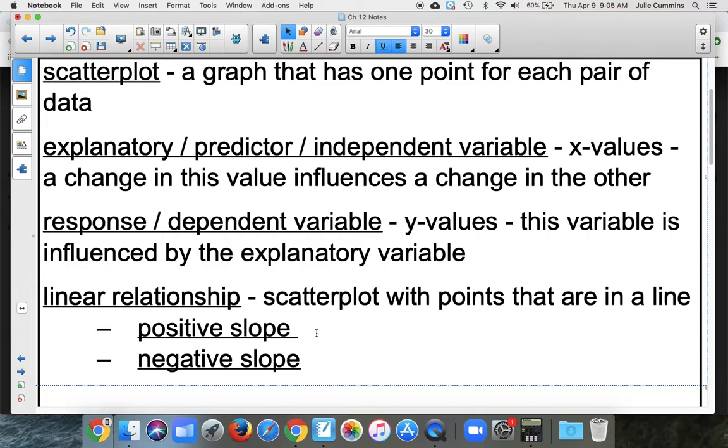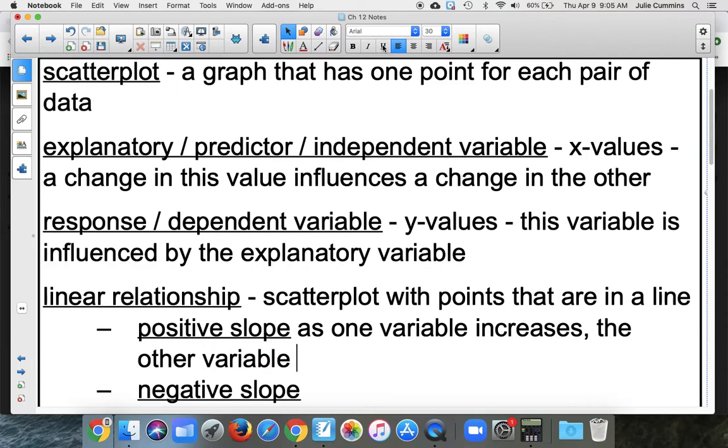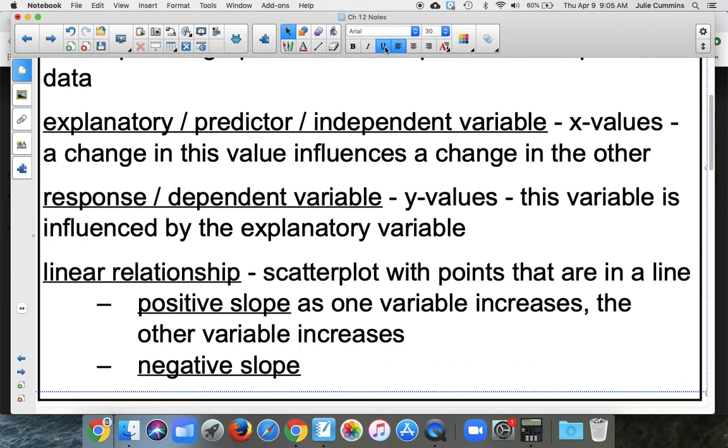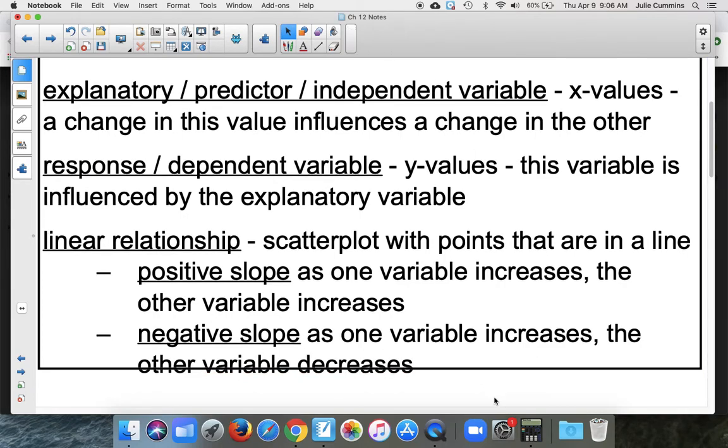So a positive slope is if as one variable increases, the other variable increases. That means we have a positive slope. And then a negative slope is as one variable increases, the other variable decreases. Okay, so just some real quick terminology for our scatter plots.